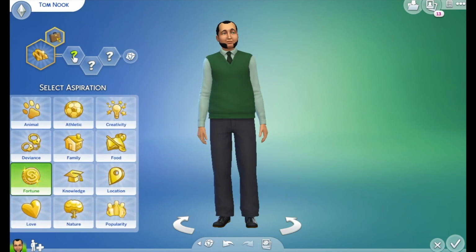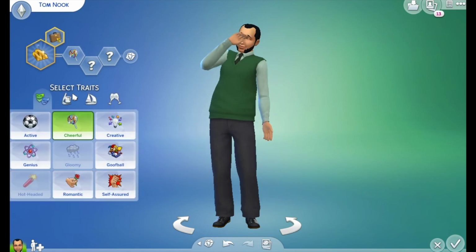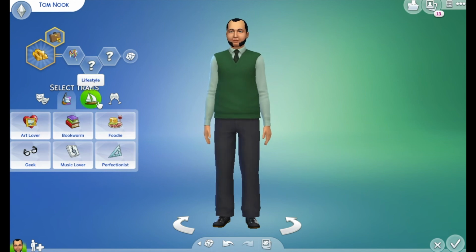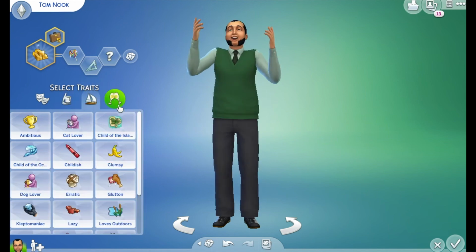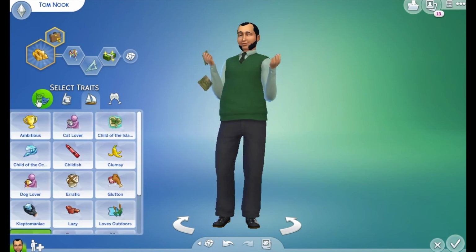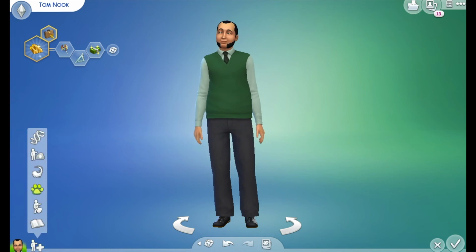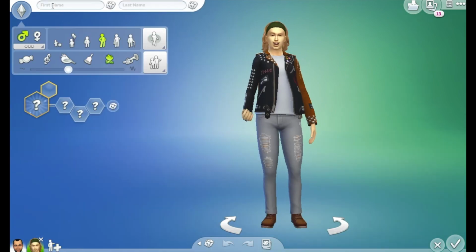Here I am choosing his aspirations. Since Tom Nook is the rich guy, I made it so he wants to be a rich bear and like a CEO kind of thing. But also, I think he's cheerful. He's a bit of a perfectionist, but he's definitely materialistic, because he's always like, pay me back, I made this house for you. I made all these upgrades, so you gotta pay me.